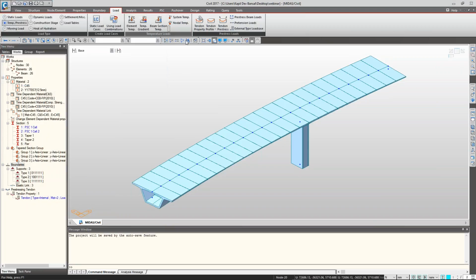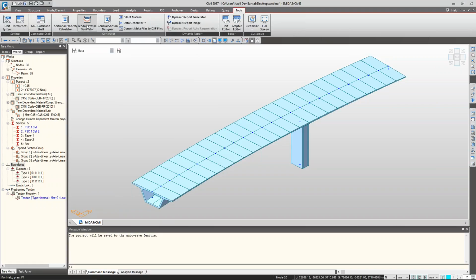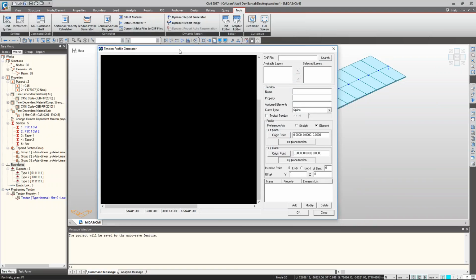Along with that, the other methods available for tendon generation include importing the AutoCAD profile of the tendons. If you have an AutoCAD profile of the tendon, you can just import the AutoCAD DXF file and use the tendons in that profile. If you have the DXF file of the tendons, you can just import it into Midas Civil, and you need not define the X, Y, and Z coordinates one by one.